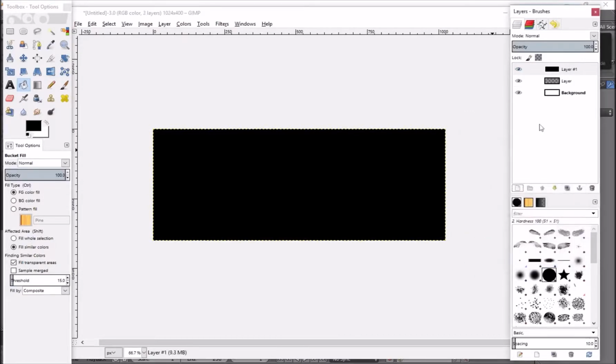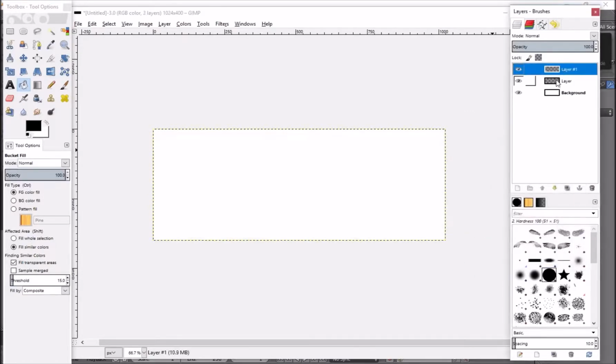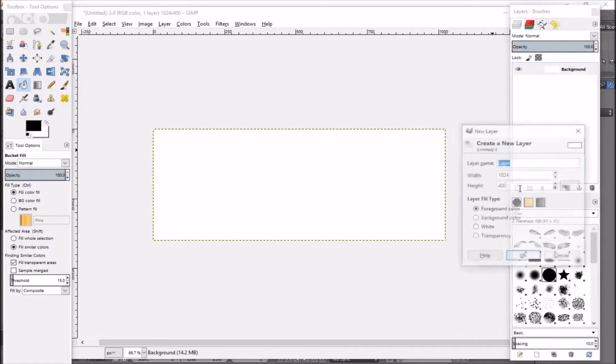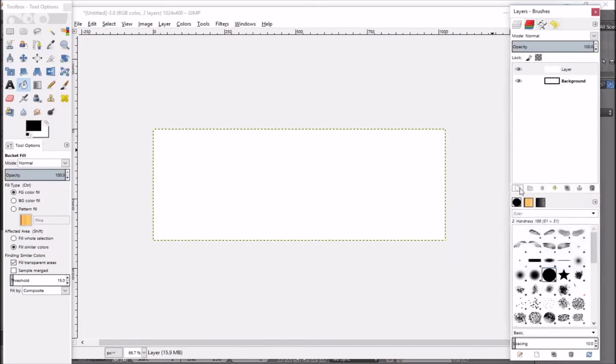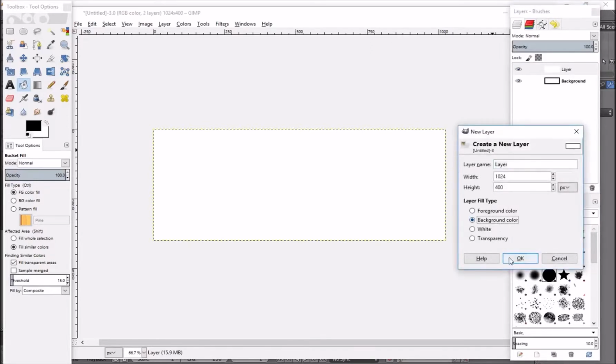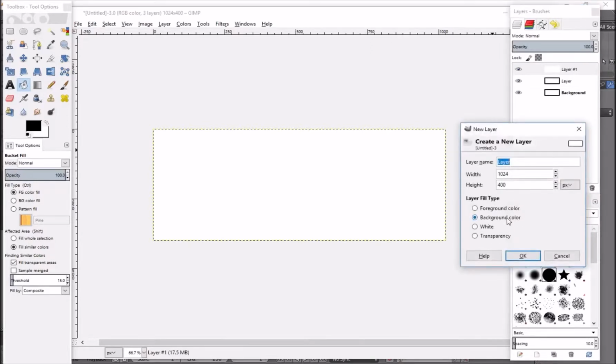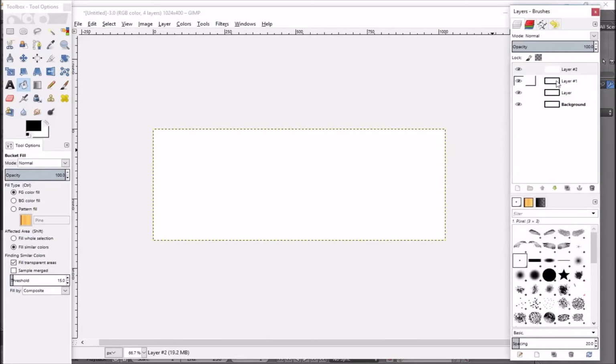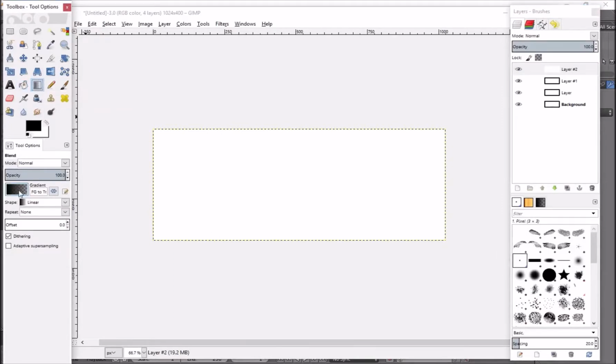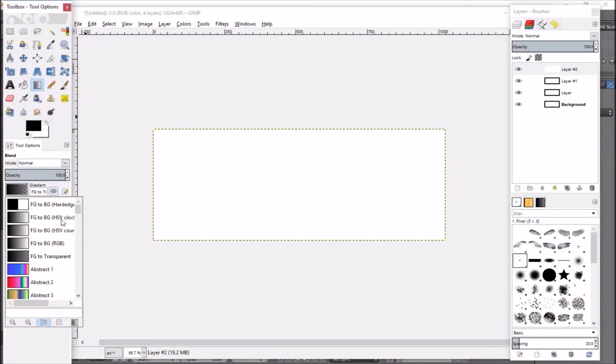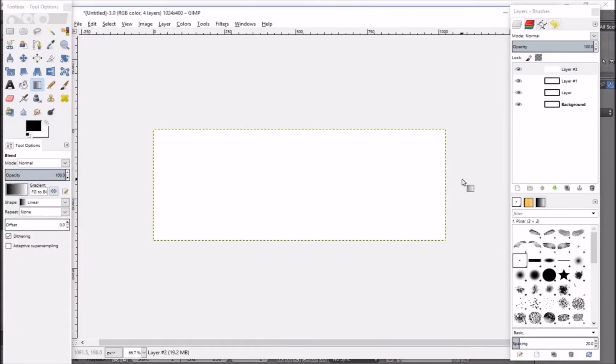Probably do foreground, or let me just delete that one. So let me delete these 2 layers again. So we'll make a new layer and we'll choose background color, and then we'll make a new one again, we'll choose background color, and then we'll stop when we have 4 layers. So for the first layer, we'll go to blend tool, and we'll choose a gradient from here, and we'll use the FG to BG, and we'll just bring this in about here.